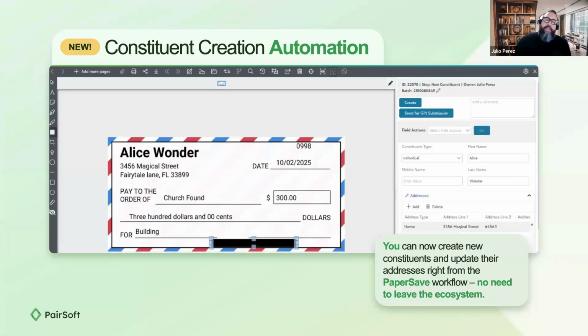Worth mentioning, not only do we help you create batches inside of RE NXT for you, but now we also have the capabilities of helping you onboard constituents as well. So you're getting some of these contributions into the system, and these contributions might be for a new constituent. There's no need for you to leave the ecosystem to go into Blackbaud to create that constituent to then come back into PaperSave to process your gifts. We can help you create constituents right from within a workflow.